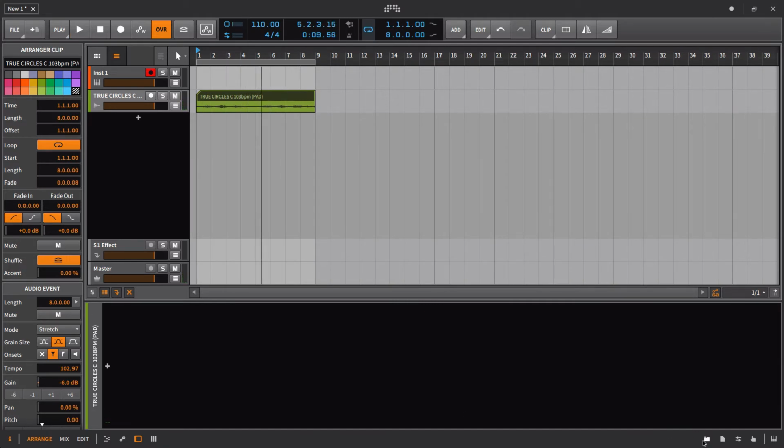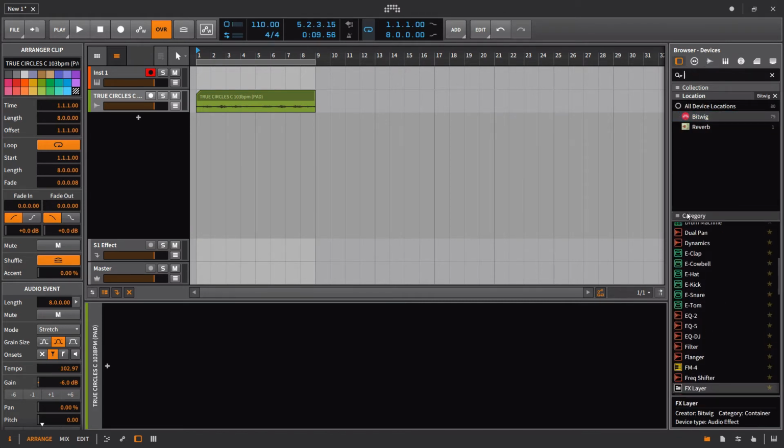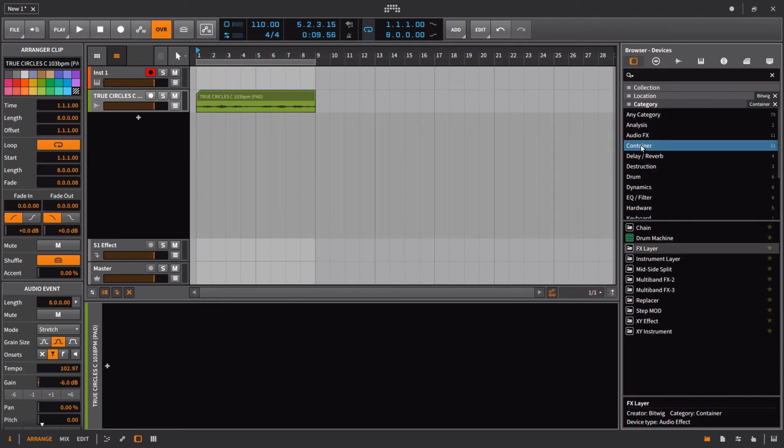And now when we go out to the browser, or we bring up the browser, either way, you're going to see that we have a lot of different options based on categories. Okay, so we'll go and grab these categories. And I want to start by clicking on container. So some of the really basic ones here are things like multiband effects, mid-side split. That's going to do exactly what you think it's going to do.